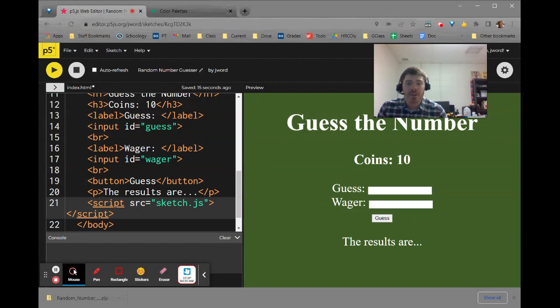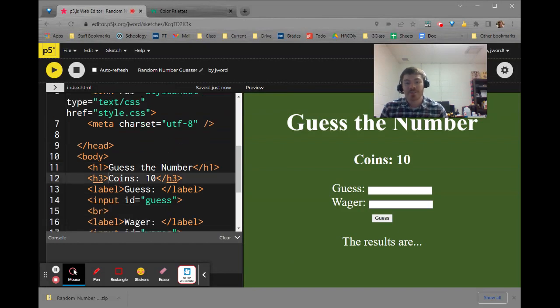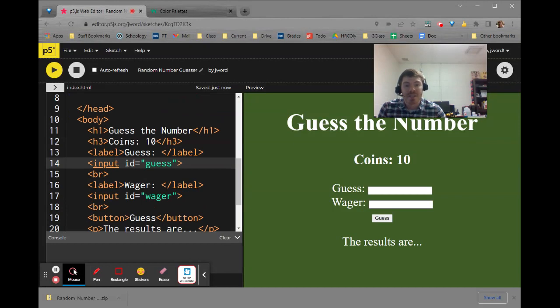All right, and there are some elements that kind of do that by themselves, like the paragraph tag, for example, which already starts on its own line. That's what we call a block element, just like the H1 and H3. Whereas labels and inputs, they're inline, so that's why they look that way.